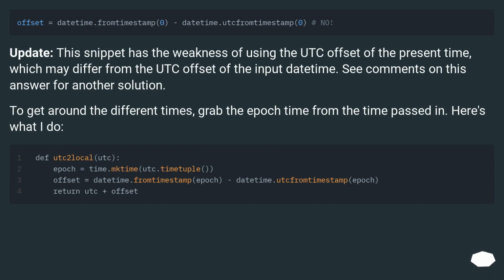Update: the snippet has the weakness of using the UTC offset of the present time, which may differ from the UTC offset of the input datetime. See comments on this answer for another solution. To get around the different times, grab the epoch time from the time passed in. Here's what I do.